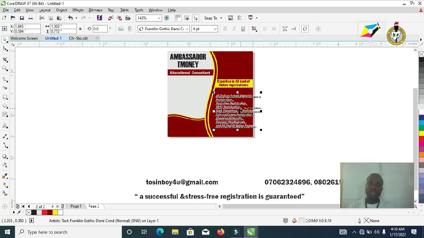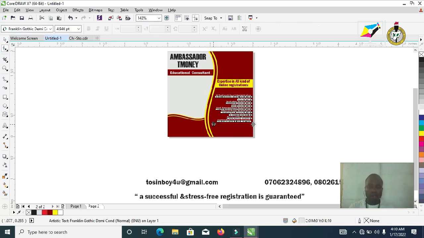So looking at the text, I want it to align to my right hand side. You come over here and you click on right. So all the text will be aligned to the right. So this is what I'm having here at the moment. Using my shape tool, I will just drag this place down so that I will be able to space the texts.